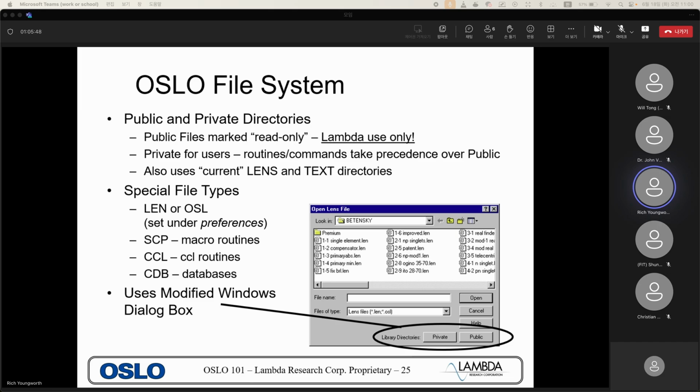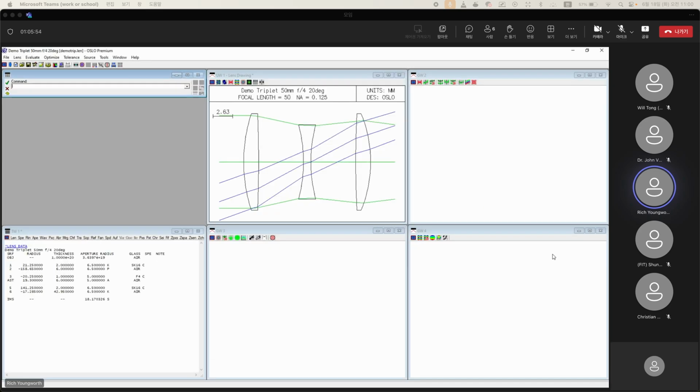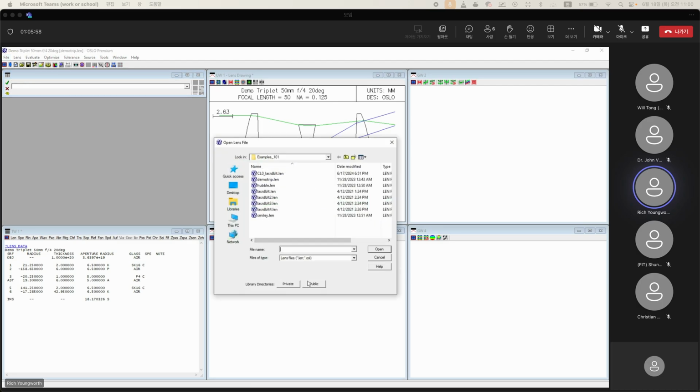We have this modified Windows dialog box I've mentioned where you can instantly go to the public and private. I didn't actually show it, I think I just mentioned it. But if we go to open something and I instantly want to go to the public directory, I can hit this button and it instantly goes to public and I can get into those lens files that are public.